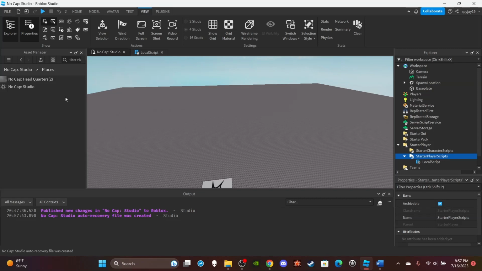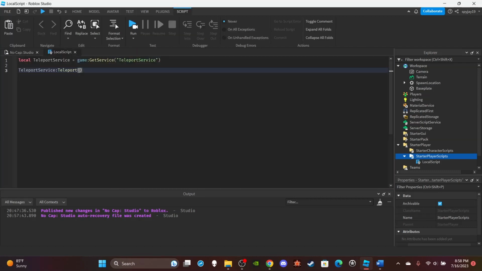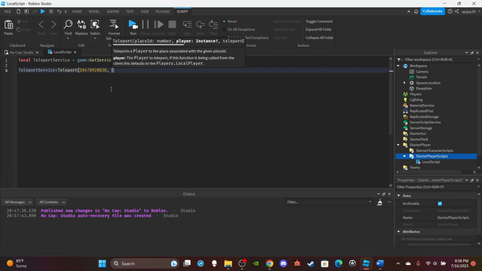And finally, right click on the place you want to teleport to and select copy ID to clipboard. Make sure you click the second place, not the one you're currently in. Close the asset manager and paste the ID in the parentheses followed by a comma. We can paste it by doing Control V or just left clicking up here. And then we're gonna put a comma after it, and then you can put a space, up to y'all. The last thing we need to do is retrieve the player's instance.